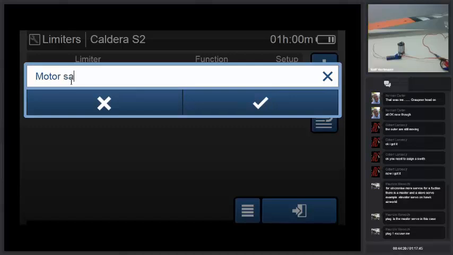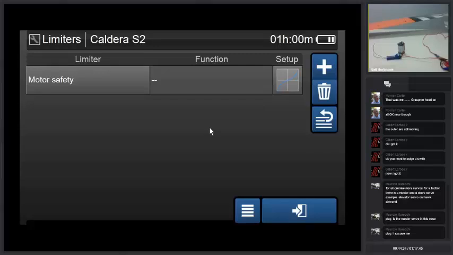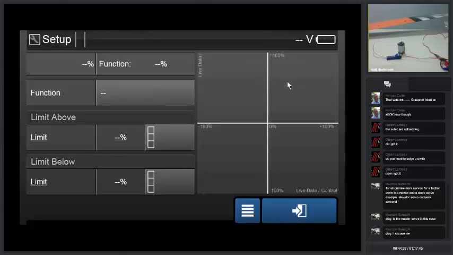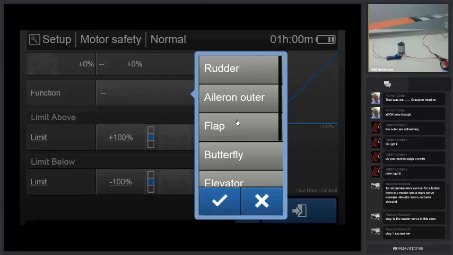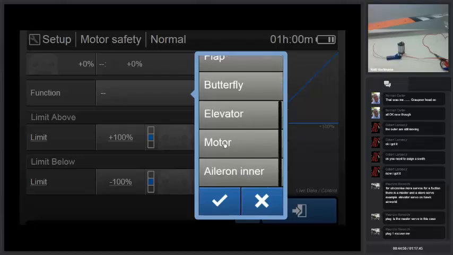After giving the name, which Ralph did extremely good again, we can enter the setup, and you see everything which is related to this limiter. Right now, you see up here, it's just saying nothing because there is no function assigned yet. So we click here on the function, choose one, which will be our motor.